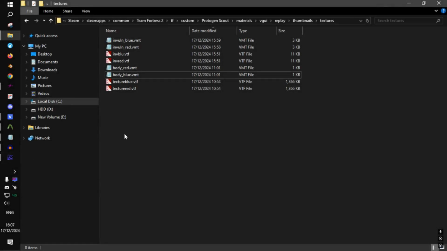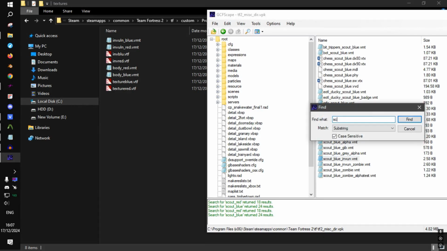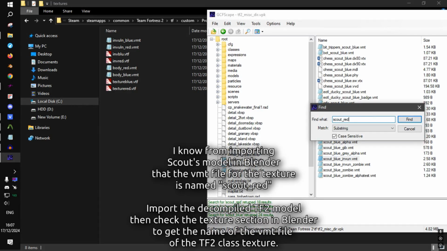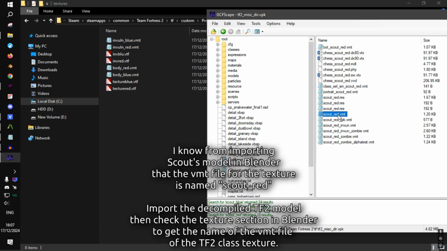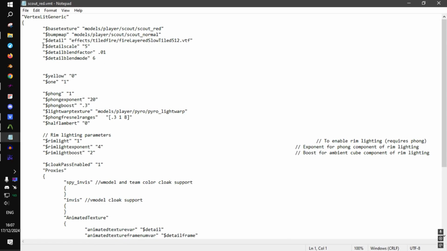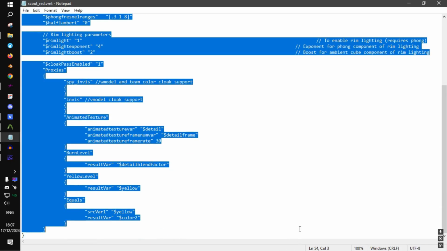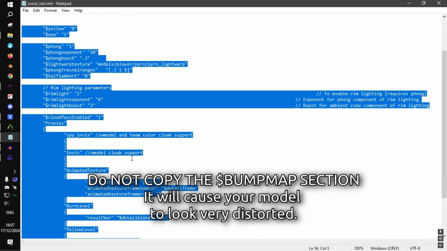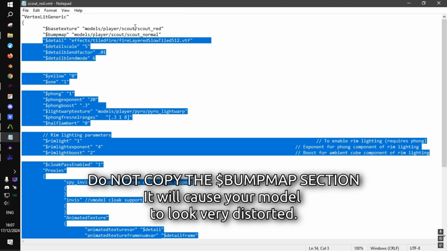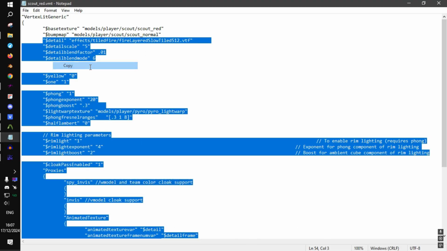If you want to add light effects to the model, take the TF2 class texture VMT file, for example here scout_red.vmt that you can find in TF2 misc VPK, and copy everything under the bump map onto your custom textures VMT file. Make sure to not include the bump map as it is specifically made for the class model and it does not match with custom models, unless you made a bump map yourself.